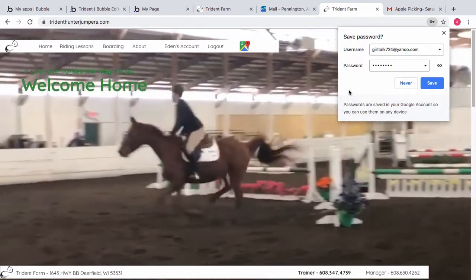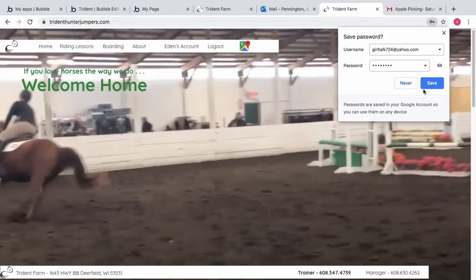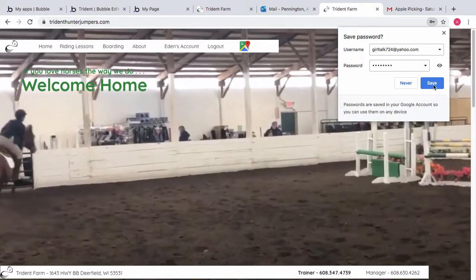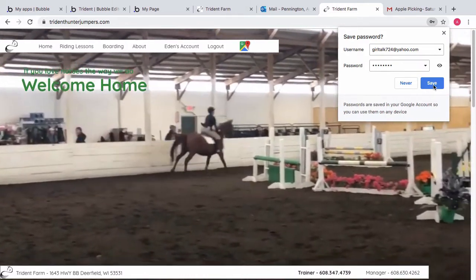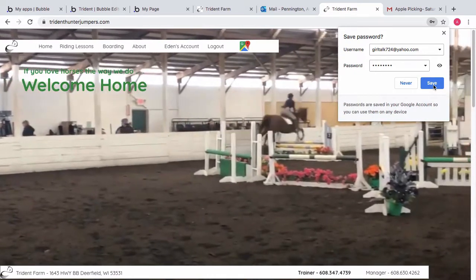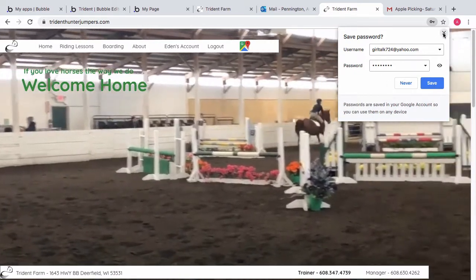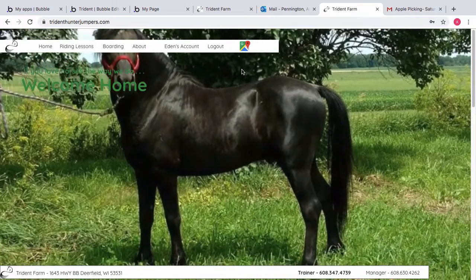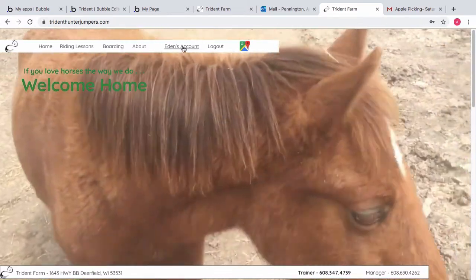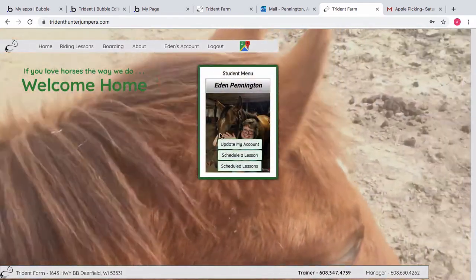And when you create the account, it'll do this too. It will ask you if you want to save the login credentials in your browser, for whatever browser you're using, so that way you don't have to enter it every time you log in. So we just won't save it for now. So we have Eden's account, and we will schedule a lesson.